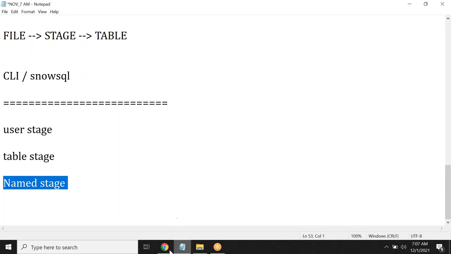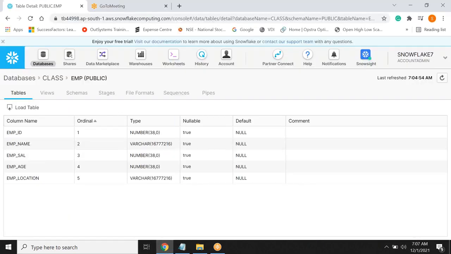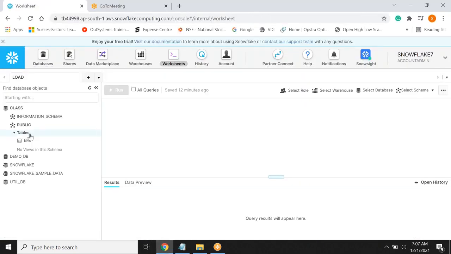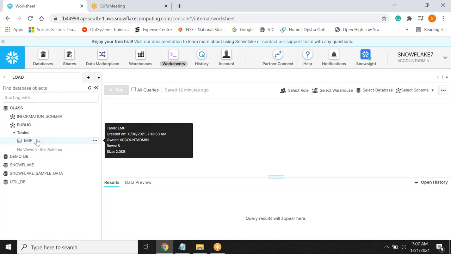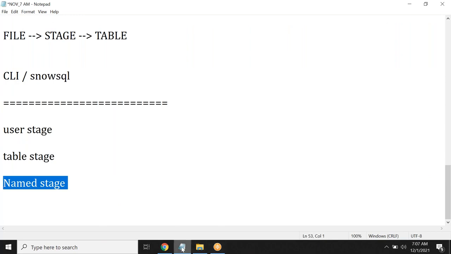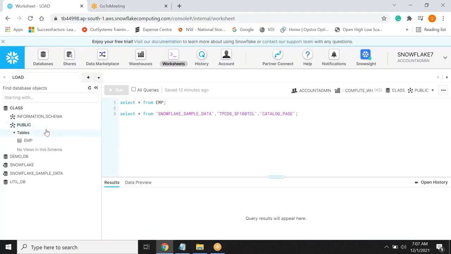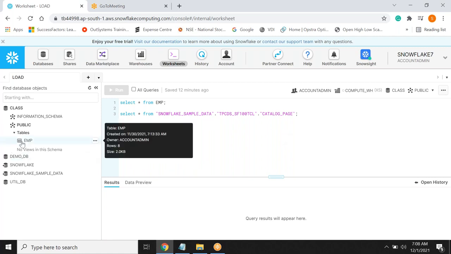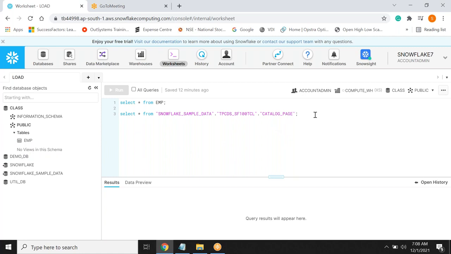So in the last session we created a table, right? What is the table we created? We created the EMP table, right? If you create a table, as we discussed, the table stage will be available. User stage means when the user is available, the user here is Snowflake 7. When the user is available, the user stage will be available.